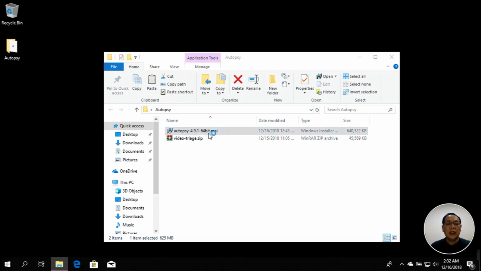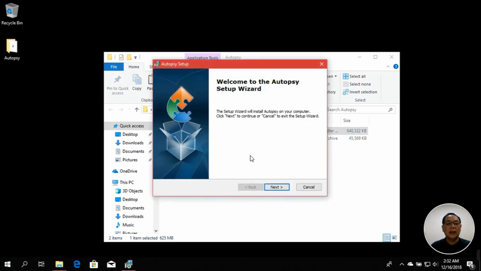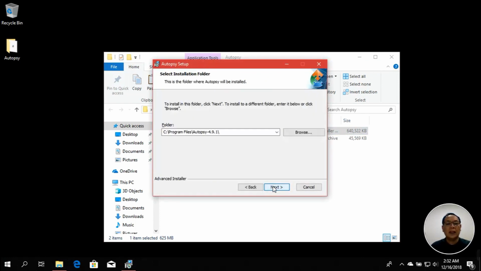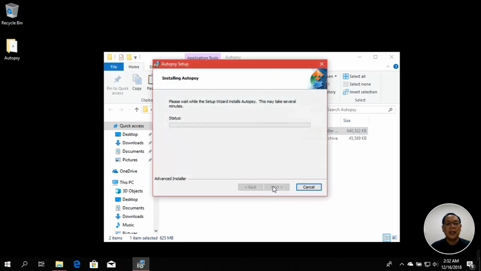You can just double click to install Autopsy. It's gonna take a while to install it, so welcome to Autopsy. Setup wizard, just click next, accept the default configure location, select install. Yes, and then few seconds to finish the installation.